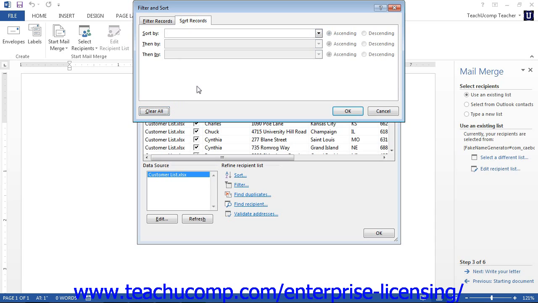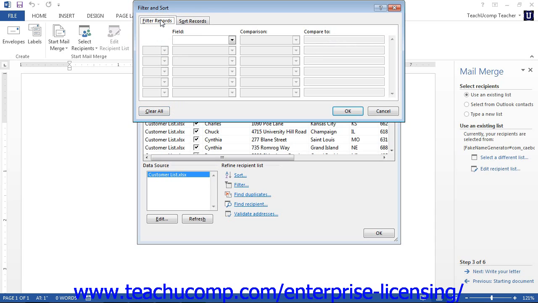If you want to remove a filter that has been applied, click the Filter Records tab, and then click the Clear All button. Once you have finished clearing any sorting or filtering criteria on each tab, click the OK button to apply the changes and return to your list.